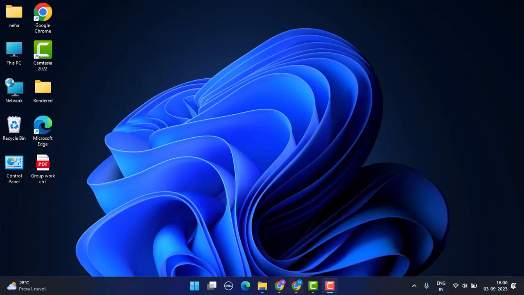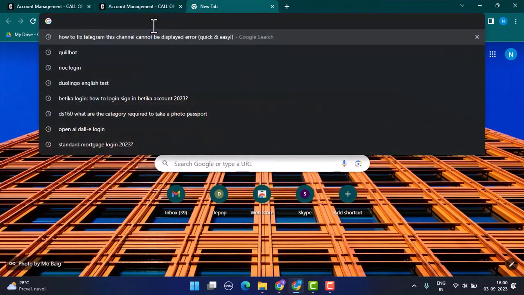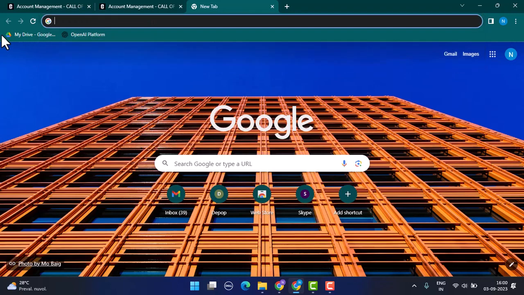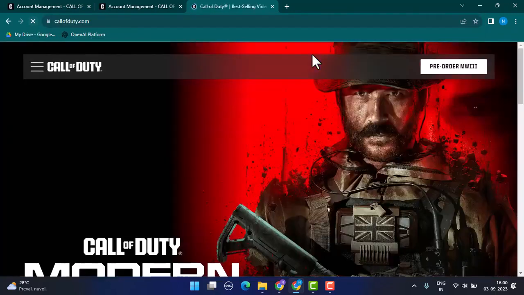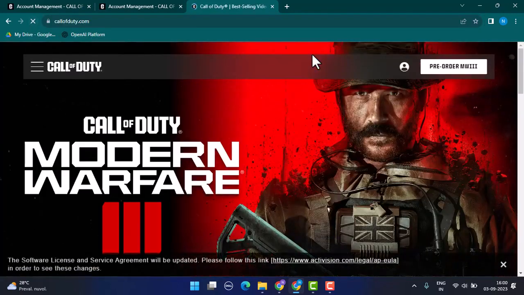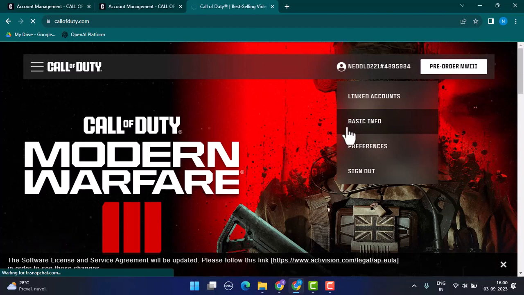So to begin with, open up a web browser and then log in to your account by entering the link for Call of Duty. Don't worry about the link, I'll make sure to leave it in the description box below as well. Once you type in the link, make sure that you're already logged into your account. Once you're logged in, go to your profile icon. From the drop down menu, select basic info.